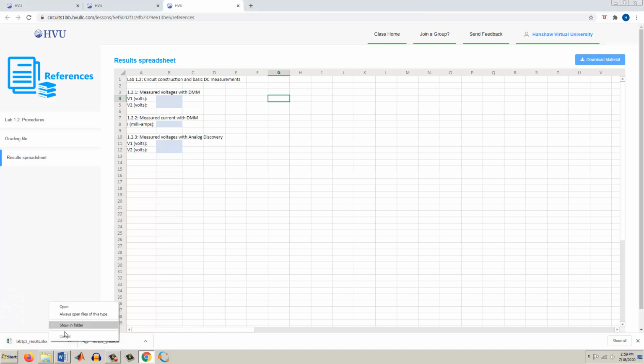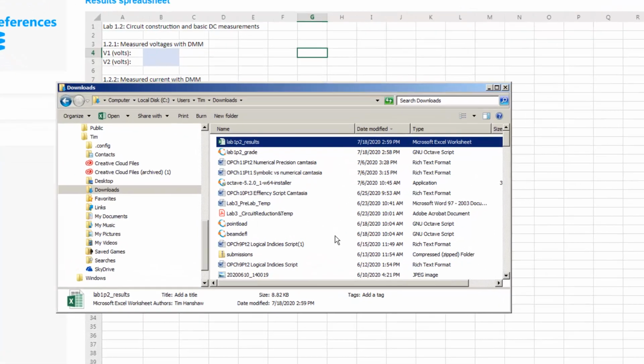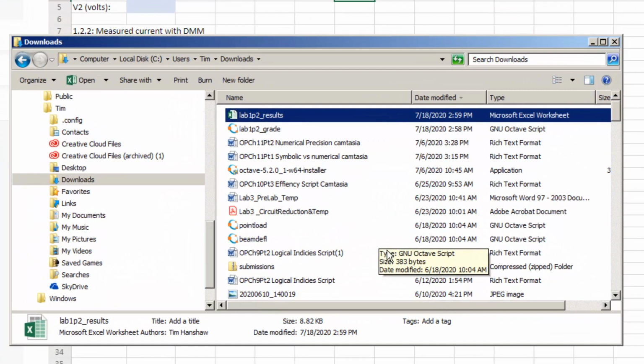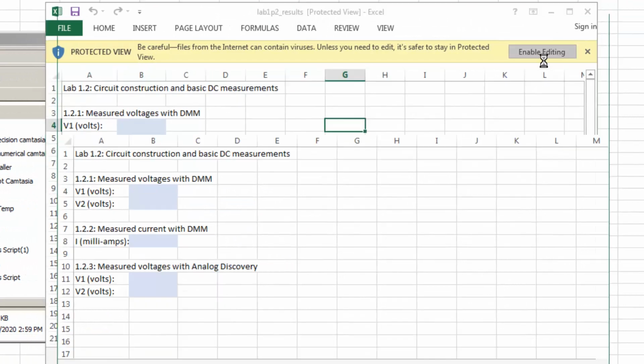I'll open the download folder to create my submission. For this demonstration, I'll work in the downloads folder itself. You'll probably want to move these files to somewhere that makes more sense and has better organization. Now let's edit the spreadsheet and add some data to it. I need to enable editing.